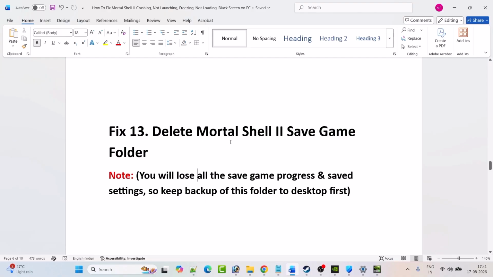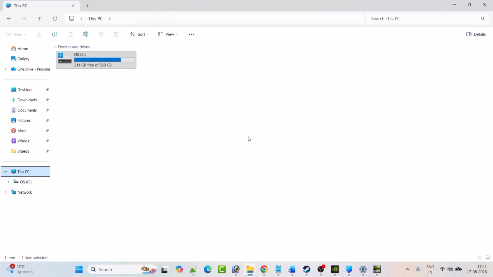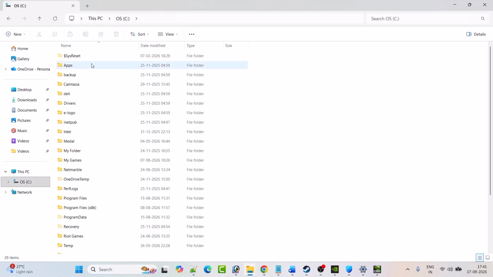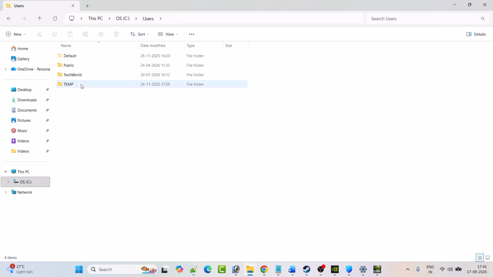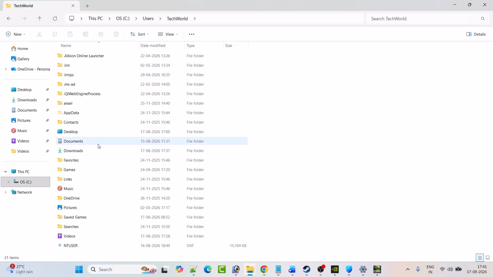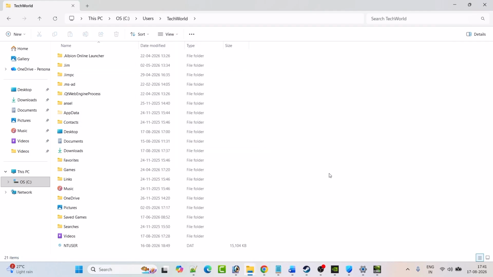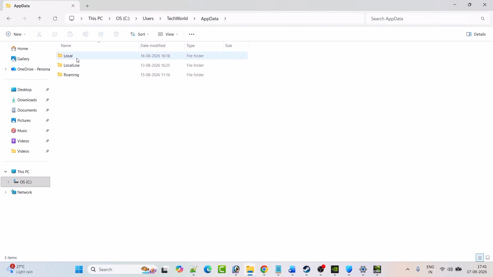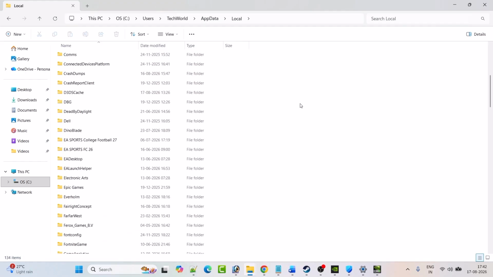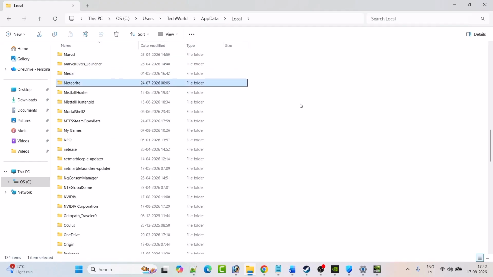So here's how to delete the Mortal Cell 2 save game folder. Open File Explorer, open C drive, open users folder, open your username folder, open the AppData folder. Now if you don't see the AppData folder over here, click on this View, and check mark hidden items, then open the AppData folder, open the Local folder, and here look for the Mortal Cell 2 folder.